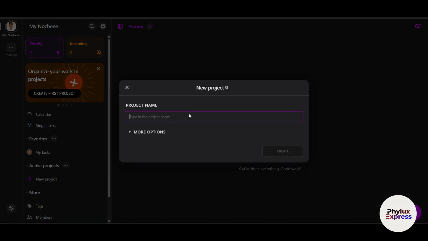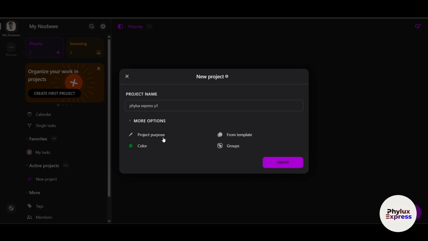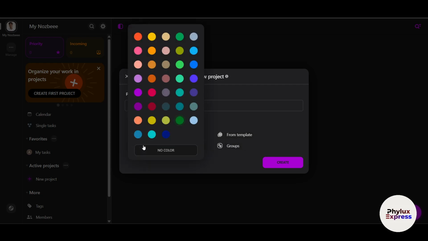Now let's say any project here, and I will just write here Filex Express P1. Right, now there's a more option, so you can choose here what's the project purpose, but it's not necessary. Now this is a template. You can create completely from scratch, or you can just go with the template. You can choose a color.